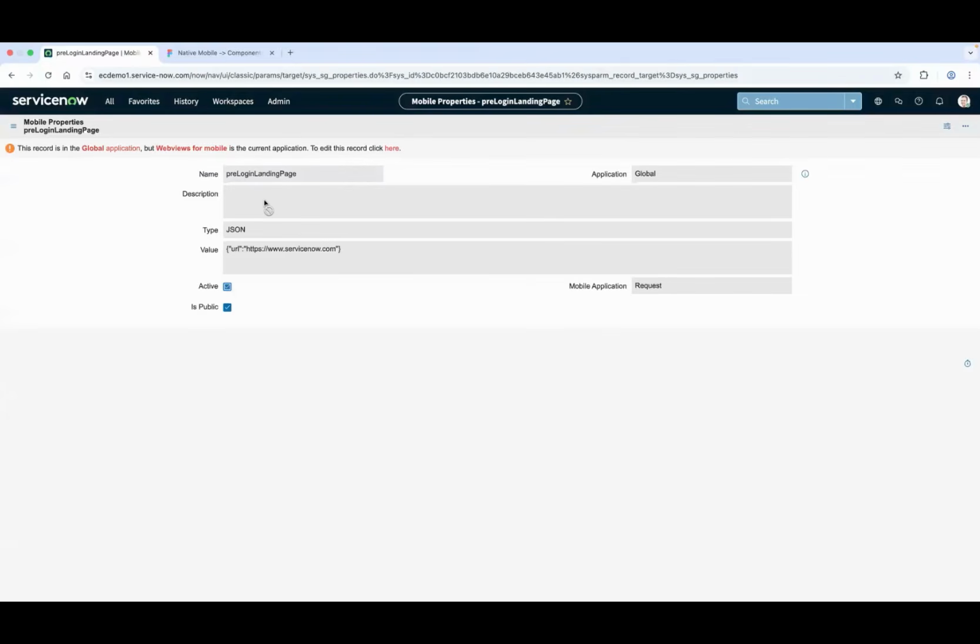Okay, so I created this mobile property, and it has to be with the name pre-login landing page. You create this mobile property, and then the type has to be JSON, and you give this value here. You have to ensure that is public is checked, and this capability is available from Yokohama and above. So you will be able to see this is public checkbox.